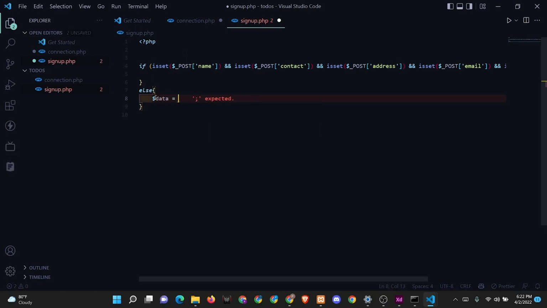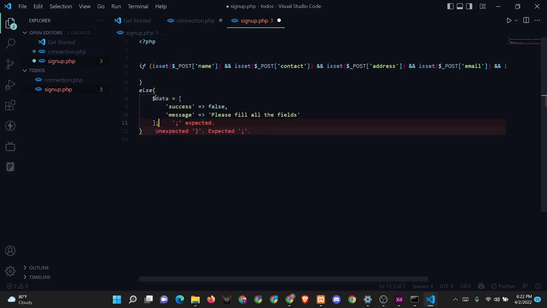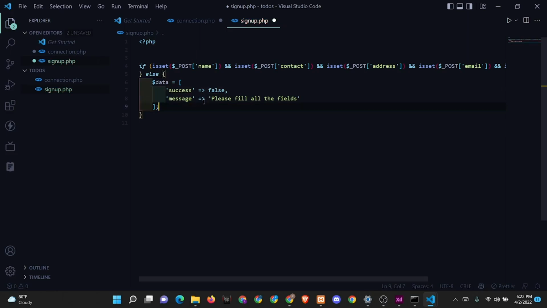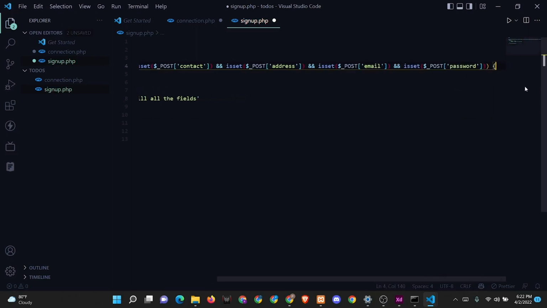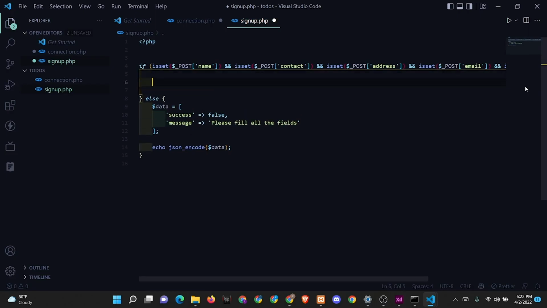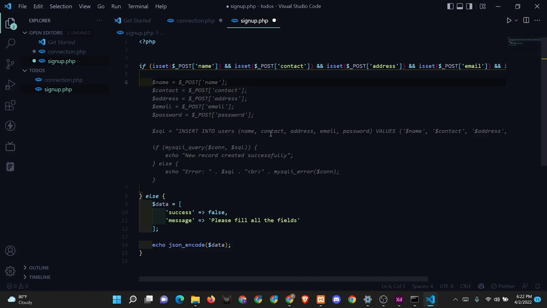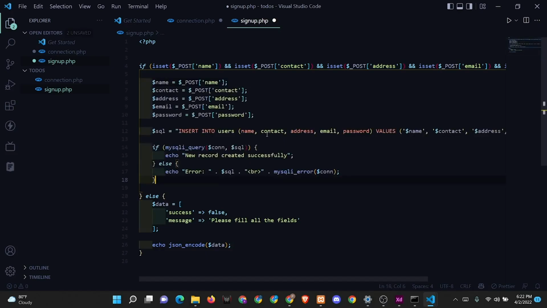$data will be unsuccessful, and the message will be please fill all the fields, and we will just echo json_encode data. If all the fields are received, then we will insert the user into our database. So we will accept the name, contact, address, email, password.